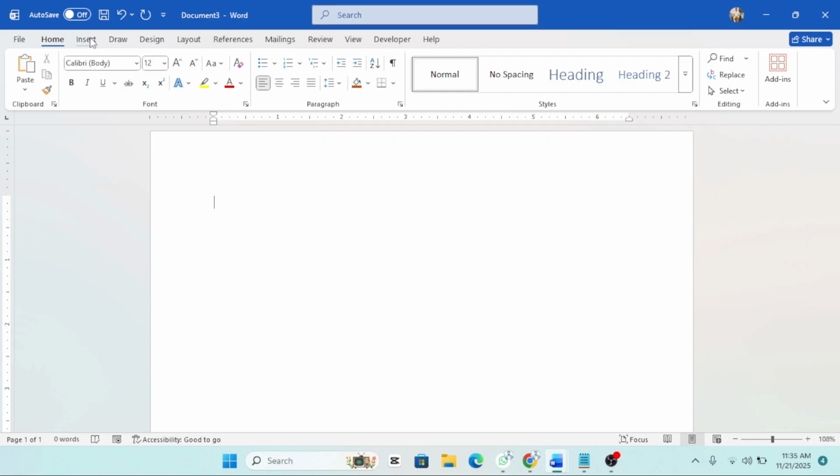By the end of this tutorial, you'll know how to instantly capture any window and insert it directly into your document. So, let's get started.